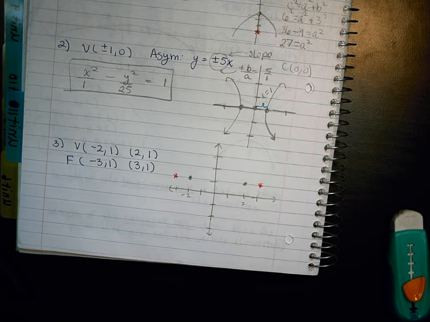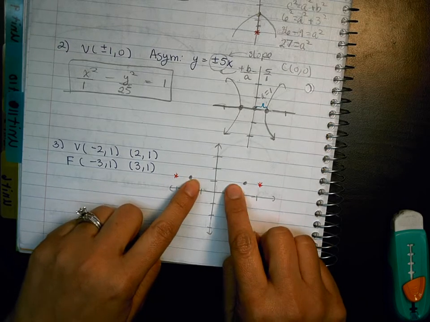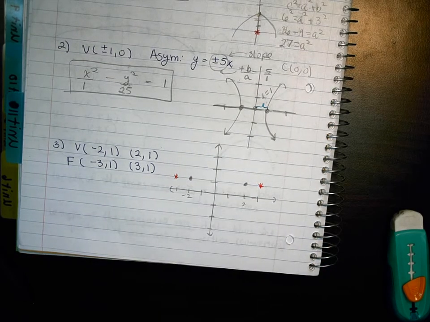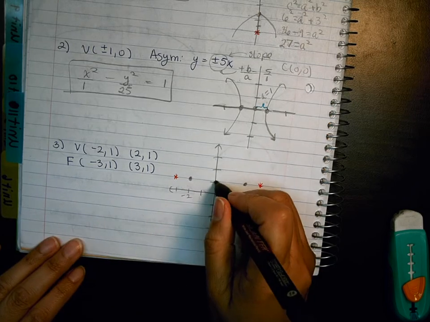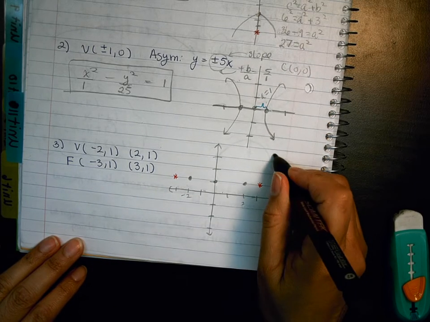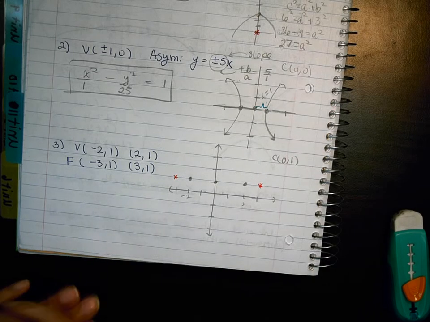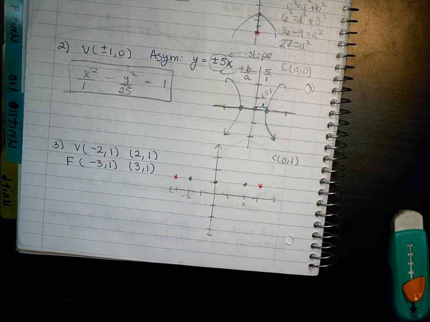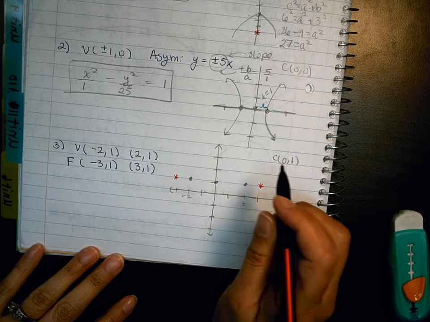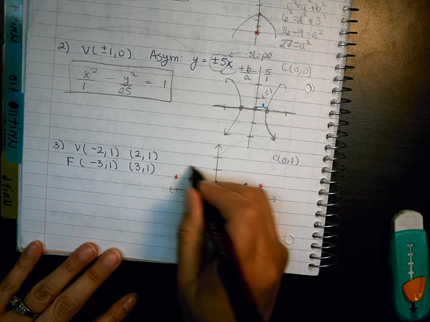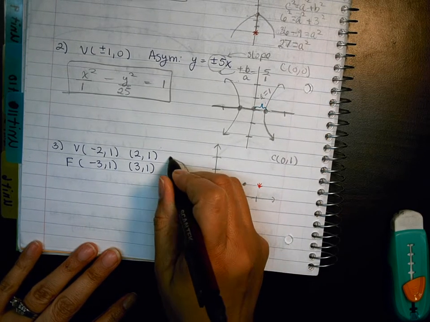Yes? Can you guys count your way to the center? It's not the origin, but it's close. What's your center? 0, 1. Everybody agree? And which way is it opening? Up and down or right and left? Bless you. Which way is it opening? Right and left. Which means what letter's coming first?